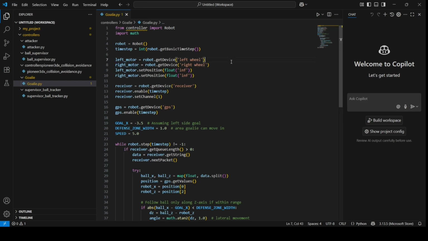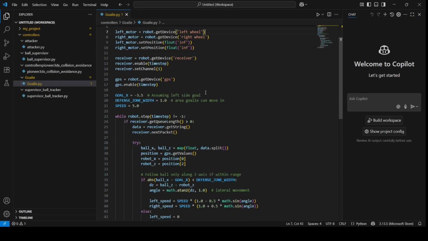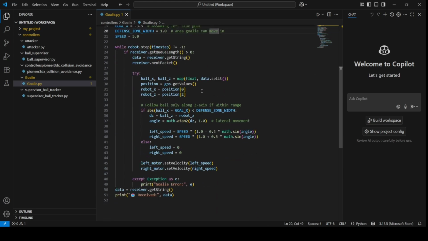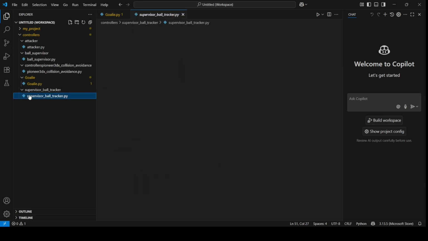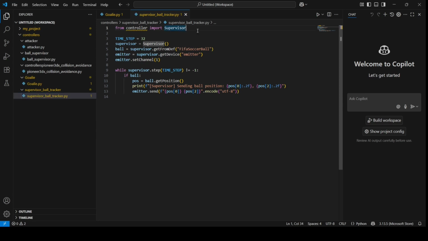Now here's the goalie file, which is similar to the attacker code but with important behavioral differences. The goalie is designed to defend its goal by moving when the ball is within a certain proximity along the x-axis. If the ball comes close, it uses its GPS and received ball position to track the ball laterally and block it. Restricted behavior ensures the goalie doesn't chase the ball across the entire field and instead guards its zone.